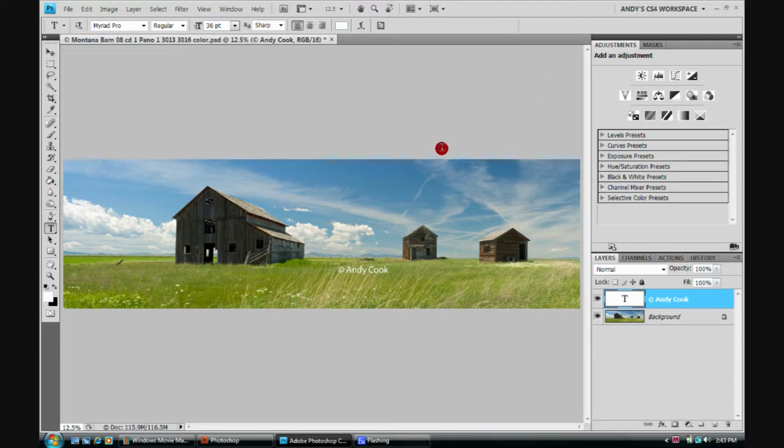Don't really like where that's positioned right now, so we'll come over here and click on our Move tool, and then click on it and move it. Let's put it right down here in the corner. Now this is a little small for you to see what's going on.